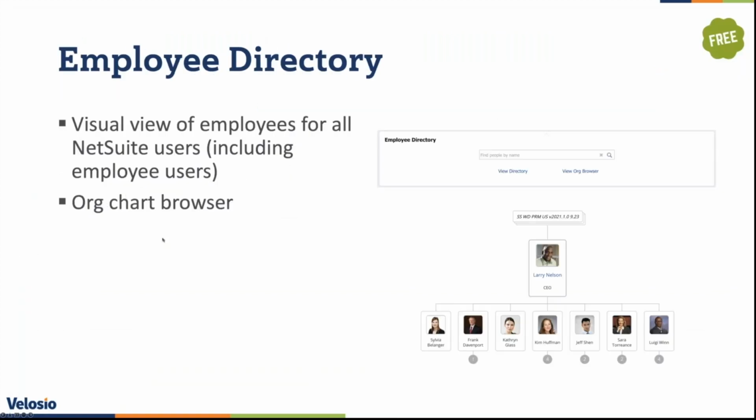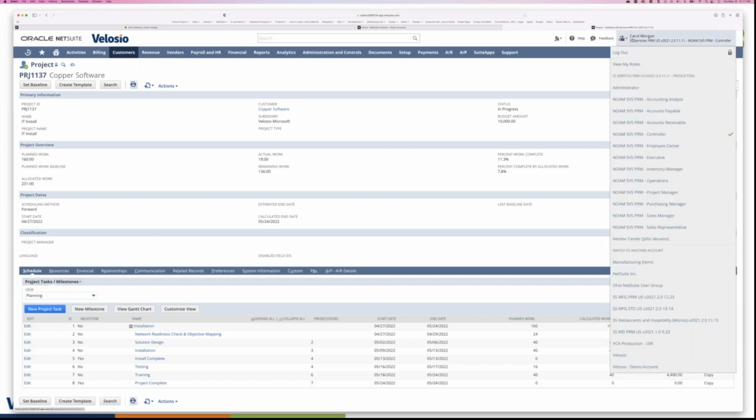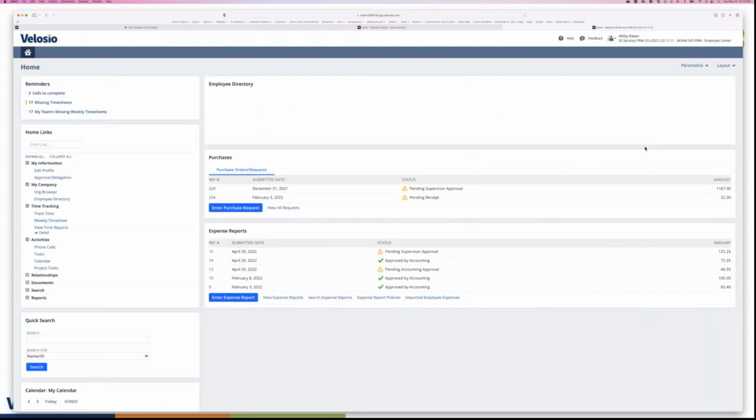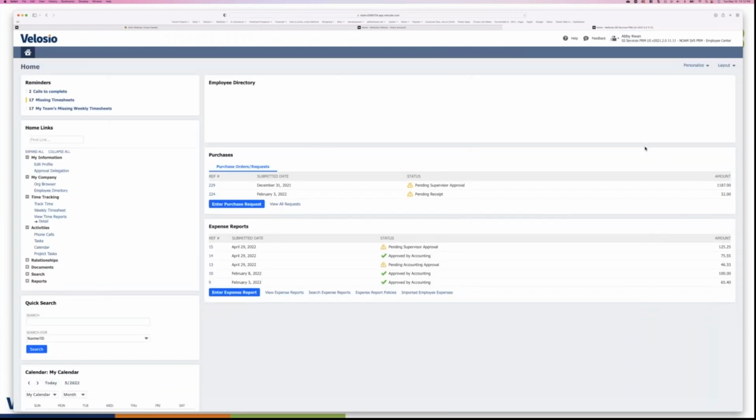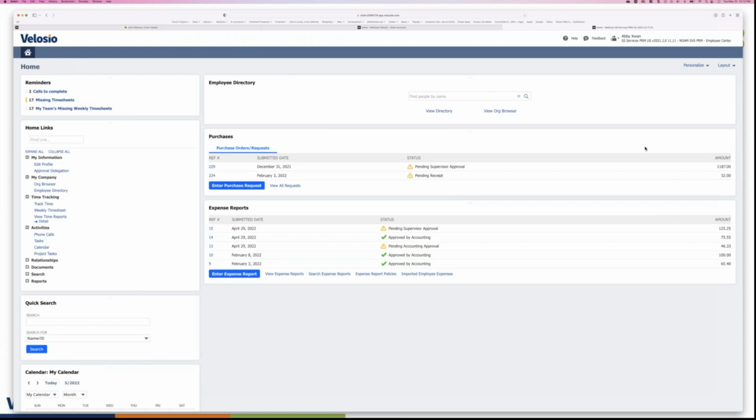Next one is Employee Directory, another free bundle that you can install, like all the things we've covered so far. And what this does, I'm going to show this from the employee record. So if you've got your employees using NetSuite for either time entry, expense requests, purchase requests, or expense reports, things like that, you're probably familiar with this view here, the employee view in the employee portal. And I'm logged in as Abby Kwan, and I can see certain things like purchase requests that I've made, the approval status of expense reports, etc.